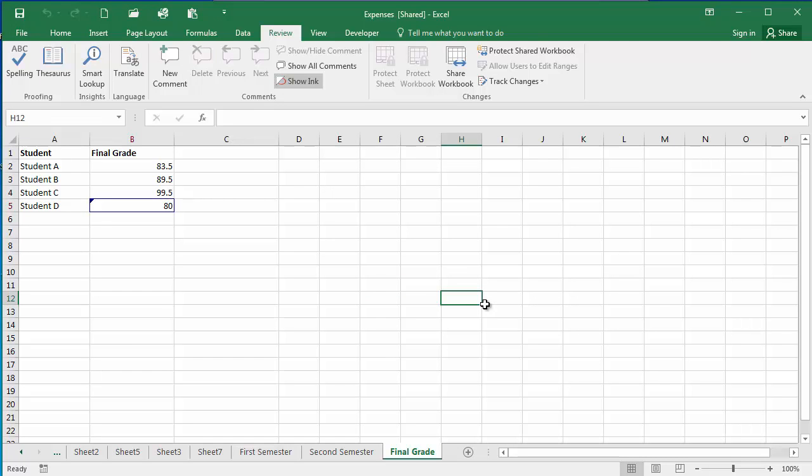Coming up next, you'll go over how to mark a workbook final in Excel.